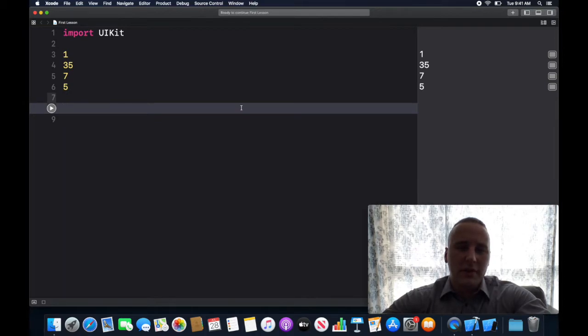So I'm going to show you guys right now code comments. Now code comments is how you get some, if you want to type something over here but you don't want it to show up in the results sidebar, or you don't want it to show up in your code or your app, you're going to want to use a code comment.